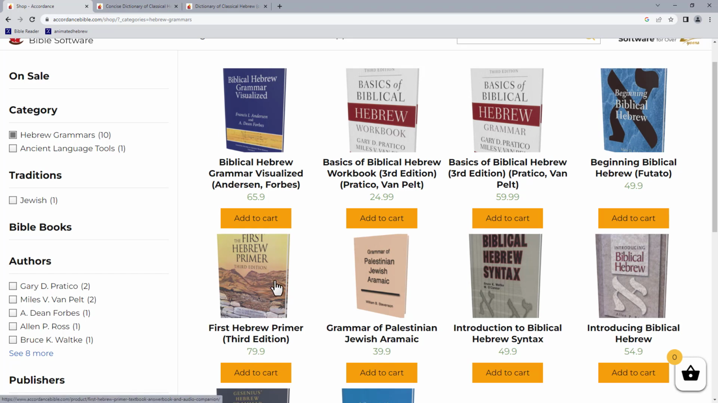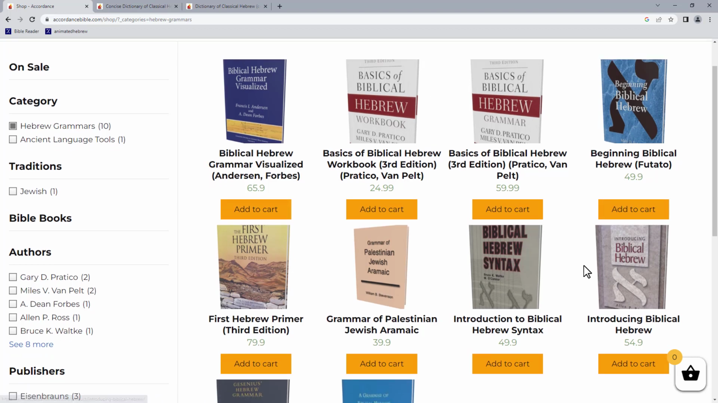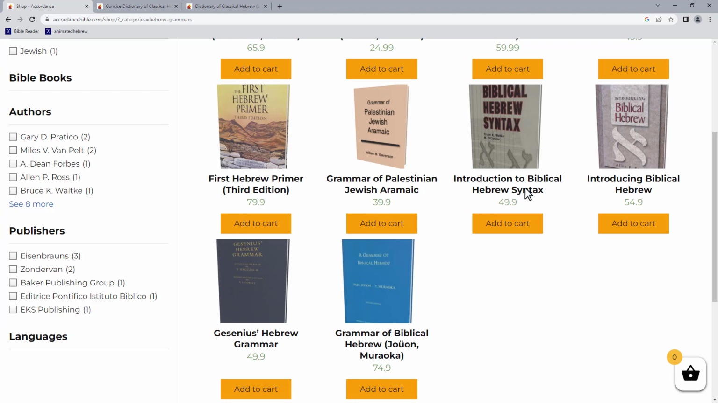This I've heard of, First Hebrew Primer. I haven't used it. So those are first-year grammars, if you want that. In terms of intermediate advanced, you've got Waltke O'Connor for $50. That's good. You've got Gesenius. This is older. This is Gesenius Kautzsch Cowley. This is the Gesenius you want if you want to get Gesenius.